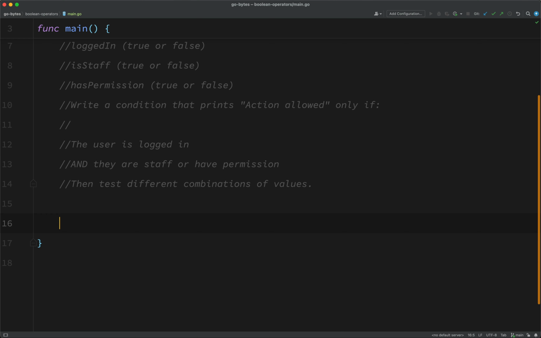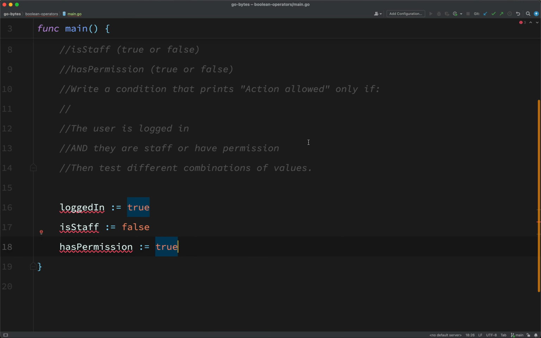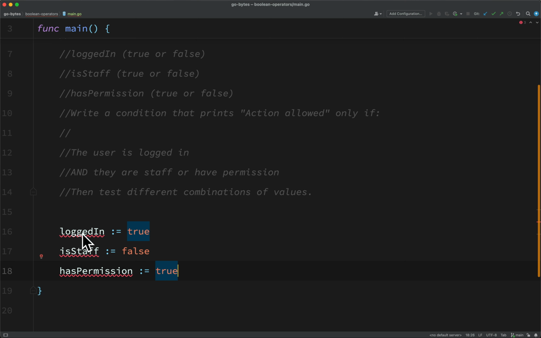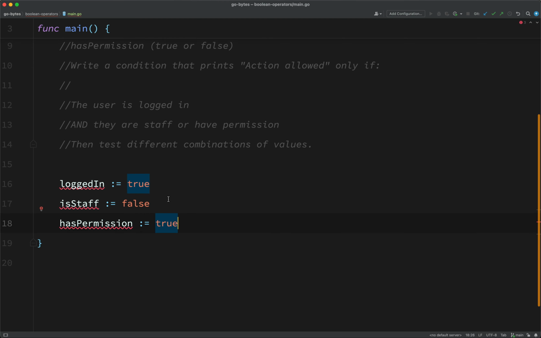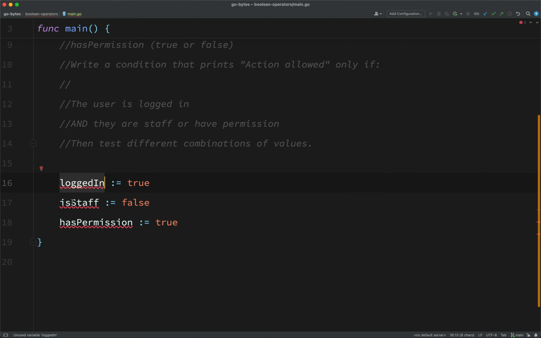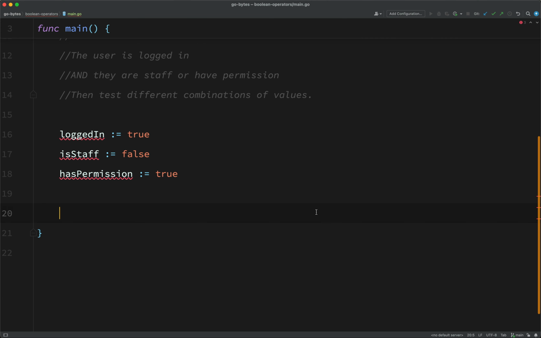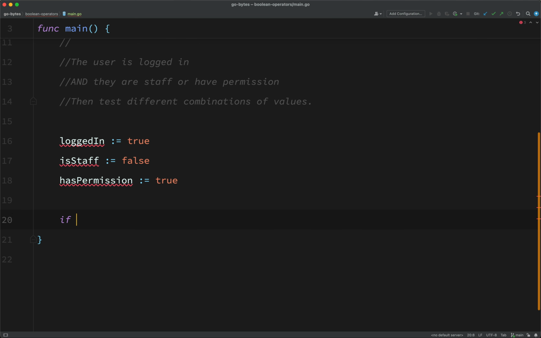Okay, so let's have a look at one possible solution. The first thing we need to do is set up these variables. So what I've done is I've set logged in to true, I've set is staff to false, and I've set has permission equals true. And then what we need to do is create this condition. So what we're saying is if the user is logged in, so we have a logged in variable, and then we're saying and they are staff or have permission.